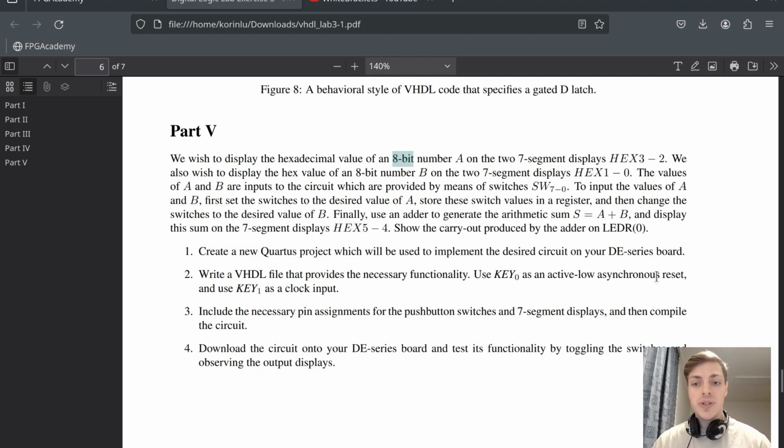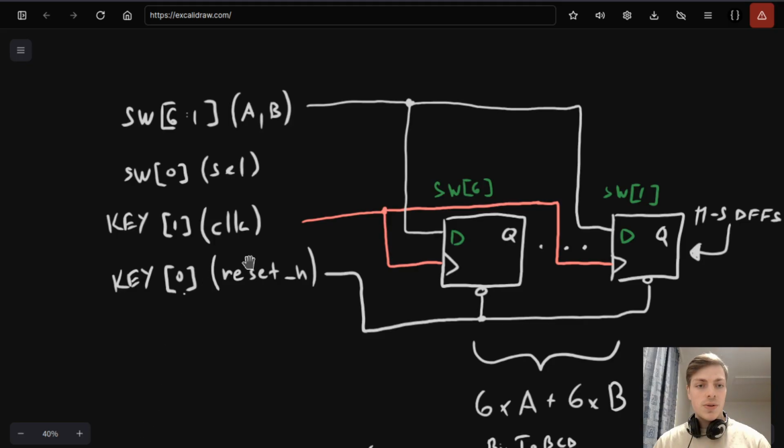So key 0 will be reset and it will be active low because the keys in the DE10 Standard or DE1-SoC board that I will be using are active when they are not pressed, they are actually showing 1, and when they are pressed, they are actually driven to 0. So they will be active low, which means that it will be activated when it's pressed, when it's 0, and it's asynchronous, which means it's not driven by clock. So we will have key 0 and key 1 as reset and clock.